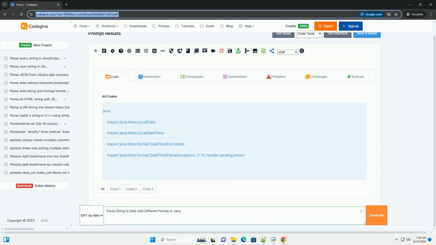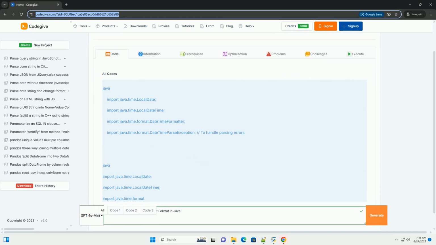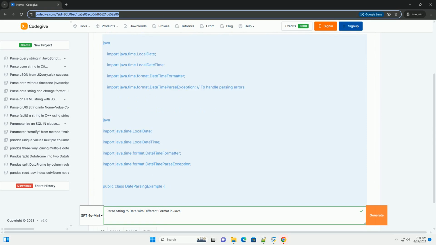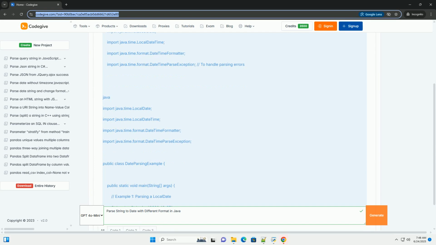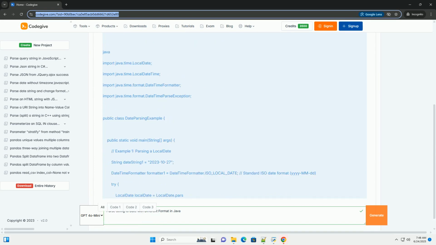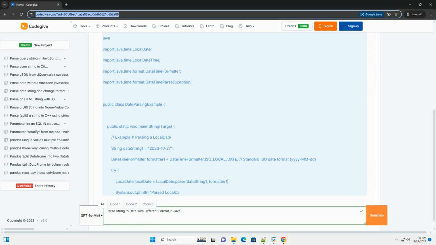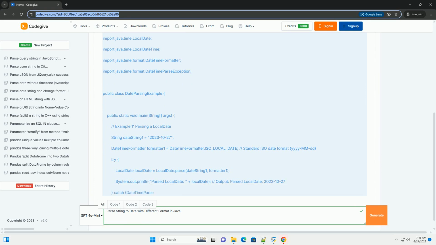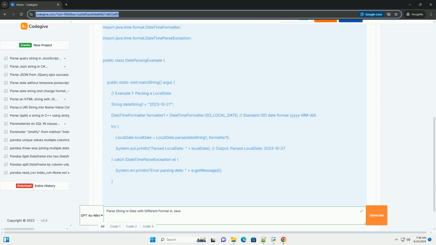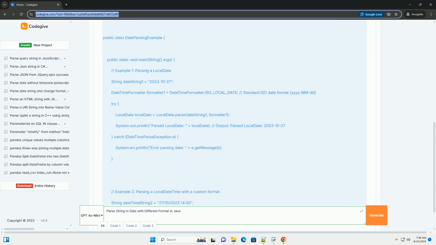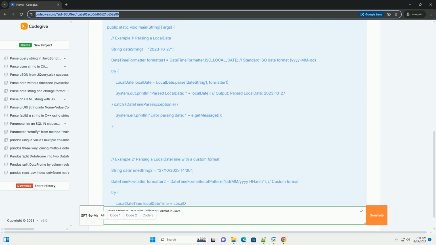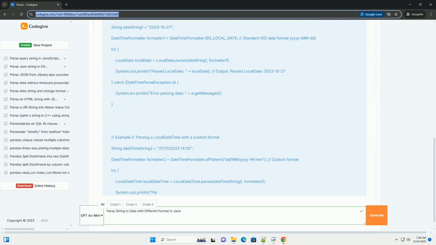Parsing strings to dates with different formats in Java, a comprehensive guide. Handling dates is a common task in many applications. Often, you'll receive dates as strings in various formats. Java provides powerful tools within the java.time and java.text packages to parse these strings into java.time.LocalDate, java.time.LocalDateTime, or java.util.Date objects, which are easier to work with programmatically.